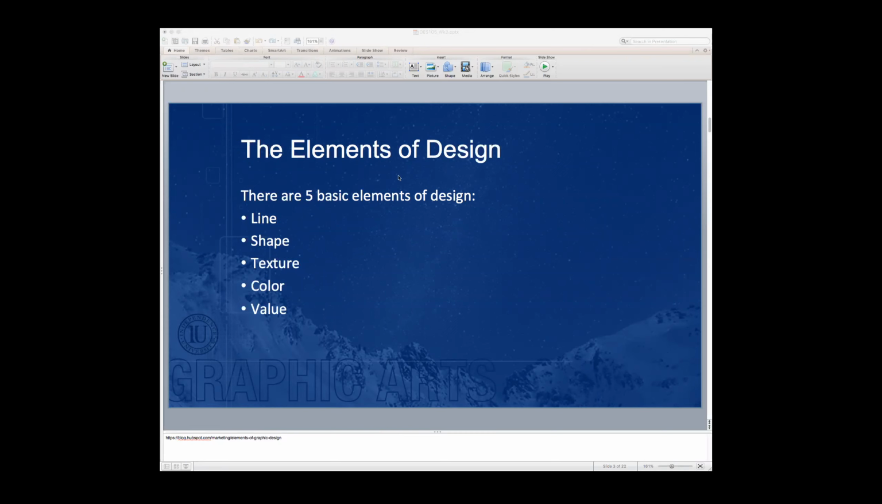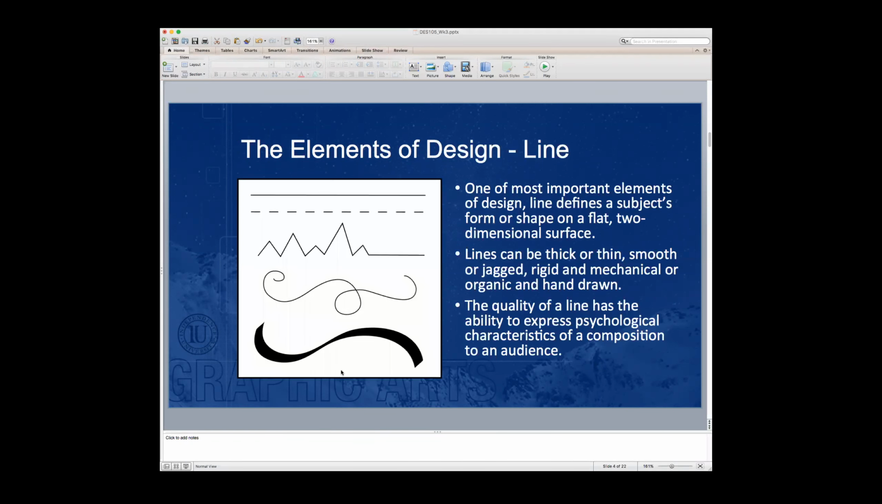Okay, so let's talk about how to apply these. There are 5 basic elements of graphic design: line, shape, texture, color, and value. We're going to go over what each one is so that we understand. Let's talk about the first one. Let's talk about line as an element.